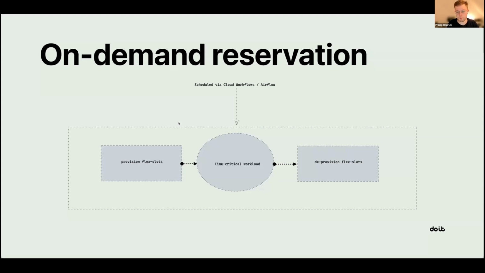So whenever you have those time-critical workloads or those workloads that are just running at specific times, you can just introduce new tasks before and afterwards to bring in the slots. This is kind of not really an autoscaler, but at least it provisions you slots that can be deprovisioned afterwards after the workload has been finished. This is a great tactic to move from fluctuating costs towards more stable costs, which your finance department will also like probably.